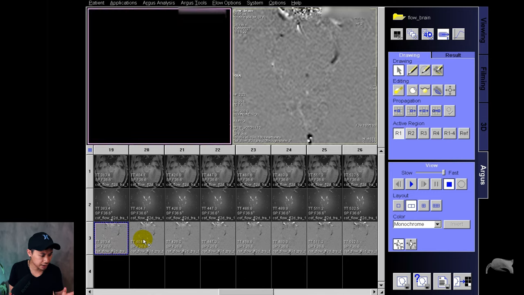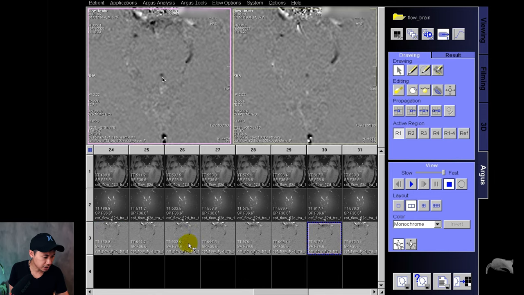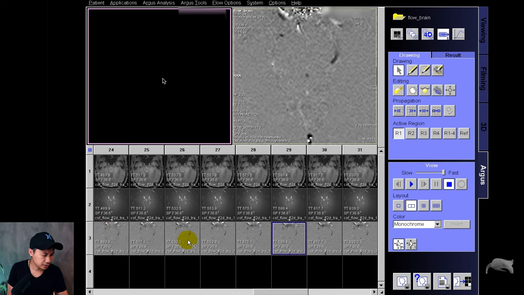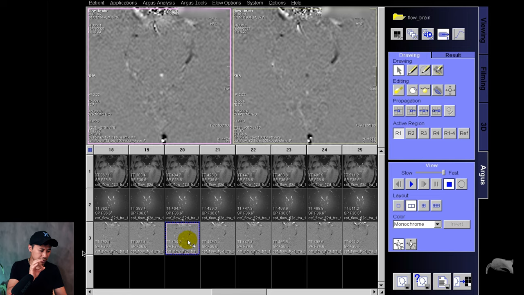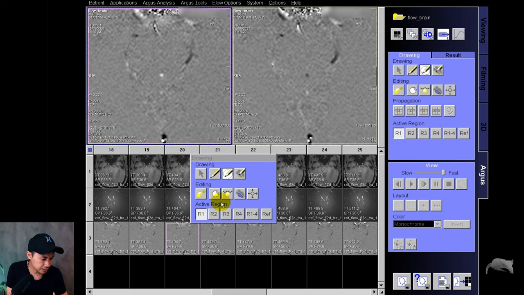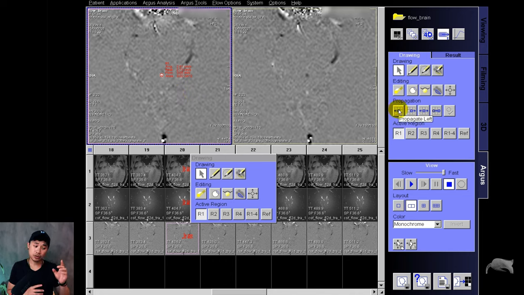Now I'm scrolling through here, so I can check. Bright, dark, it's perfect. I'm going to find the image where I can see it's very bright, where it's easy to put a ROI, region of interest. For being able to do that, we're going to do the circle right there. The drawing circle is activating, and we're going to put a ROI right in there, trying to cover the whole aqueduct.